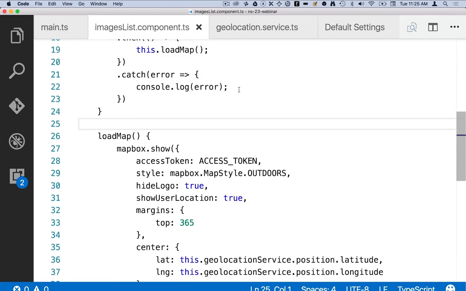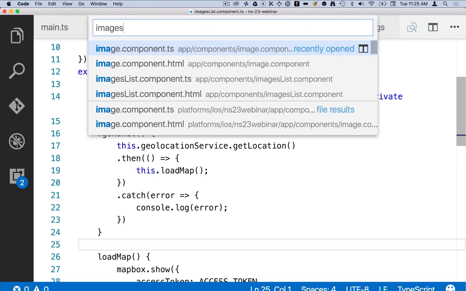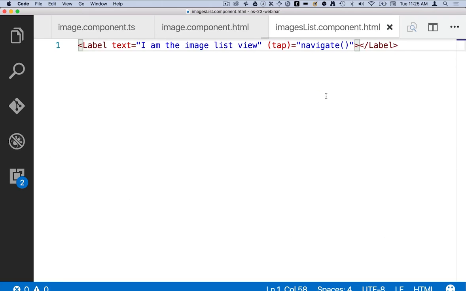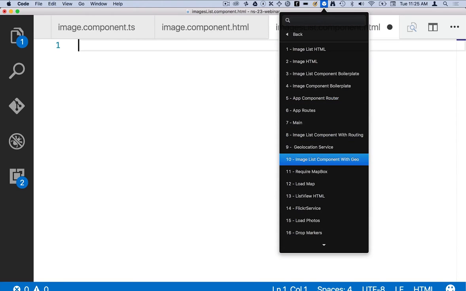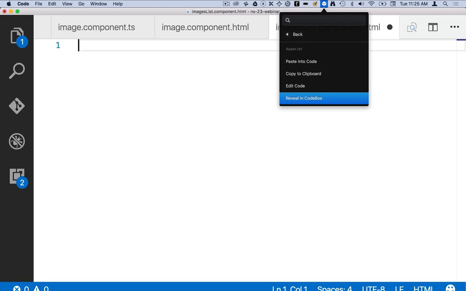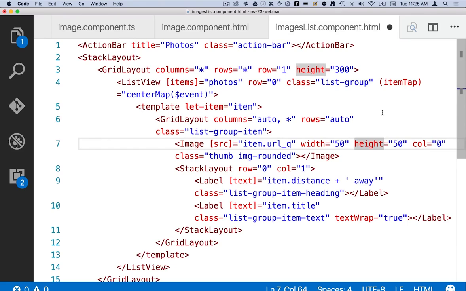All right, so after that fantastic question, let's go back and add a little bit of markup here to our images list HTML. Let's get rid of this label, which is not super helpful, and add in our markup here. So list view HTML, paste that into code. And this looks a little bit verbose, but it's not too bad. We have an action bar at the top, basically setting the title. We've got a grid layout here, and the grid layout basically says use the whole screen. And that's one of the ways that we use a grid layout.